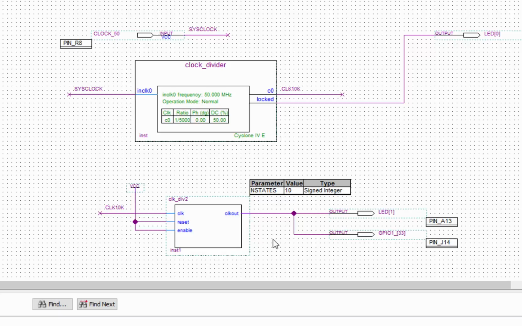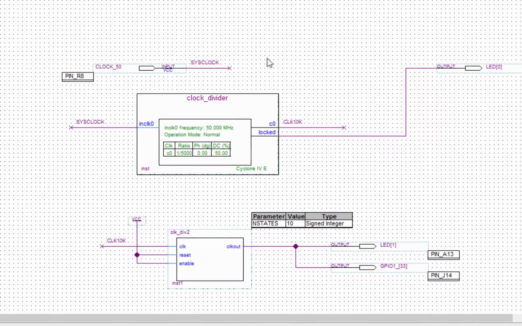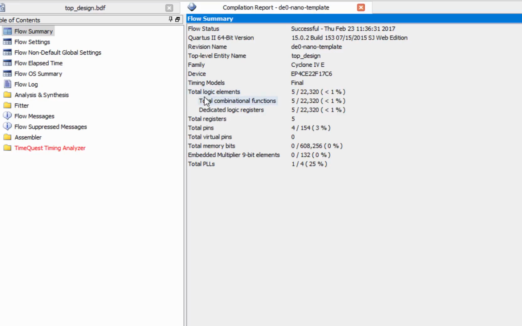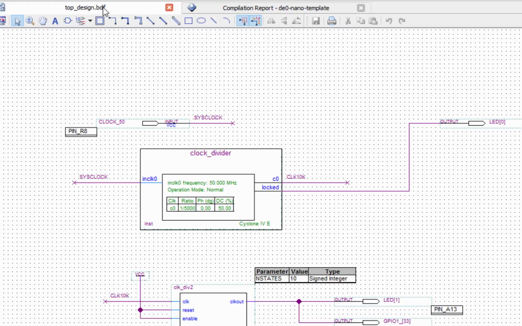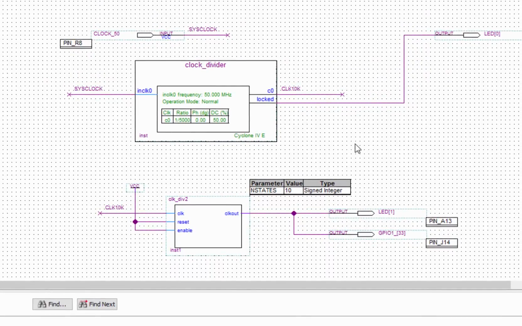SignalTap is additional hardware that gets added to your design straight onto the FPGA. So it's going to use up quite a lot of hardware when we add it, as you'll see. So if we look at what we've got now, we've used 5 logic elements. As you'll see in a minute when we add SignalTap, that's going to change significantly.